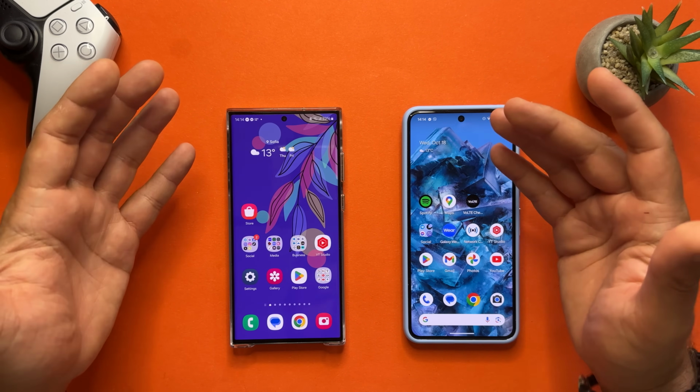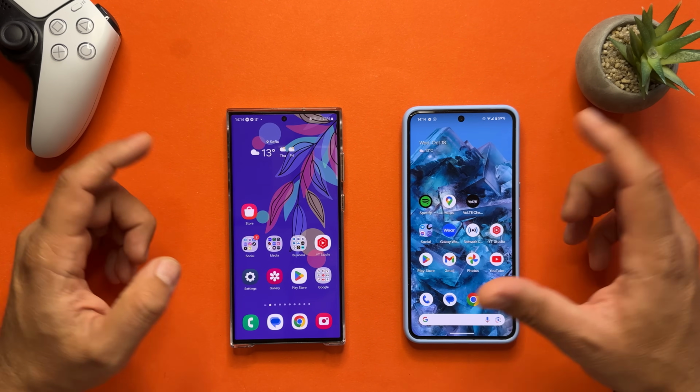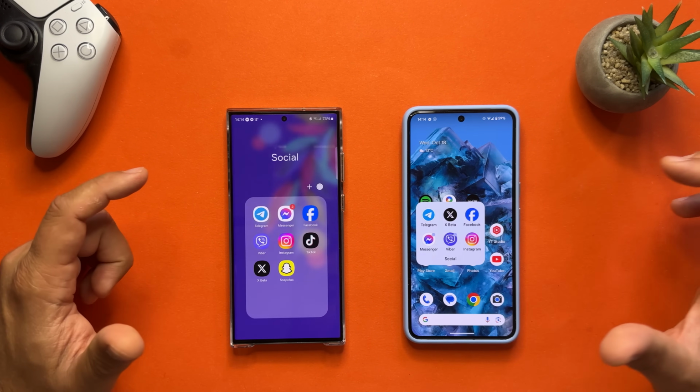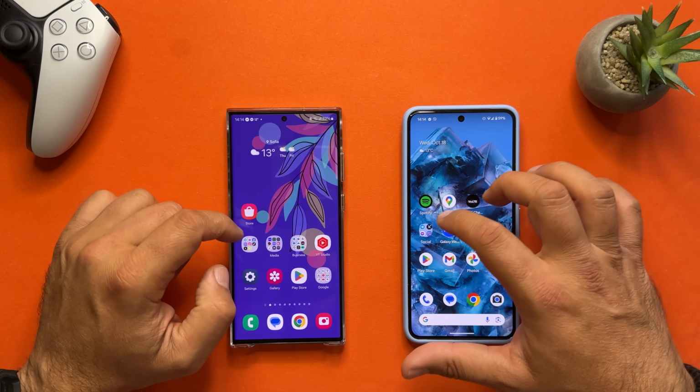So without any further ado, guys, I am going to just show you first some opening of the folder and then apps opening. So opening of a folder. So the Pixel philosophy here is like Samsung One.